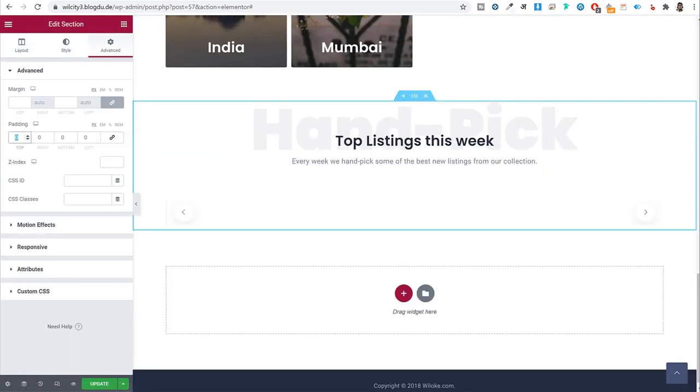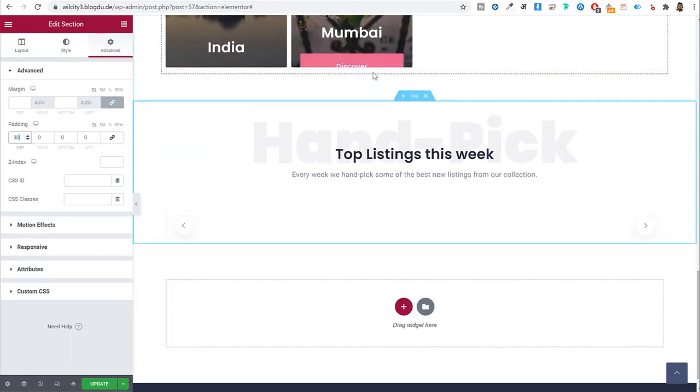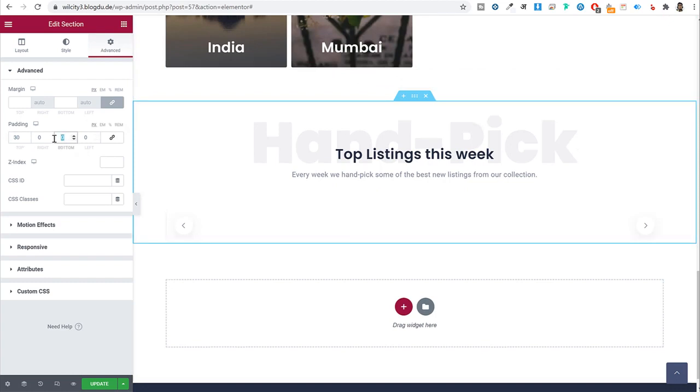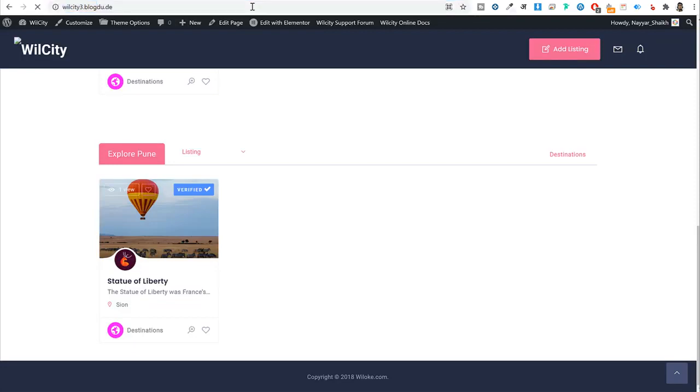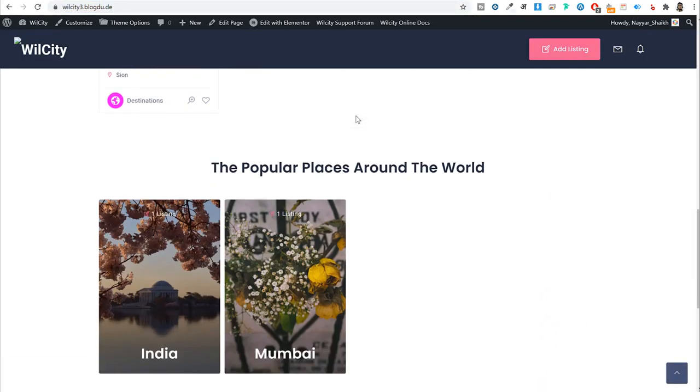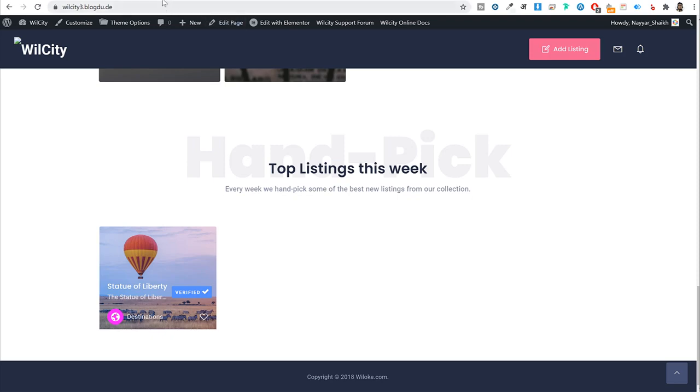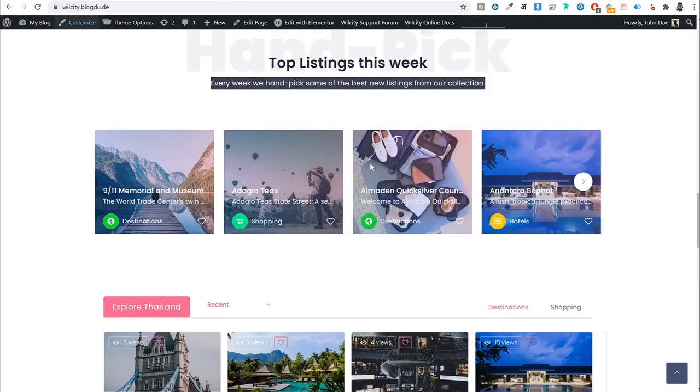This time at top, I want to add only 30 because we already have a lot of space over here. And at the bottom, I want to add 60 pixels. Again, if you update this thing, come back to your website and refresh it. Now, as you can see, if you scroll down, we have this section as well. All right. Now let's see the next section.